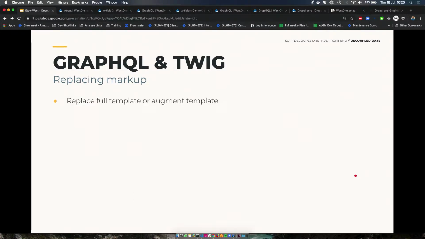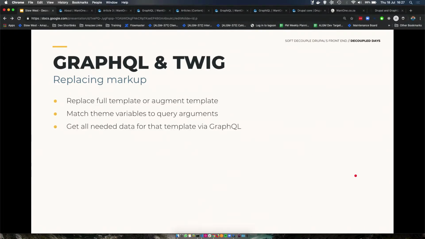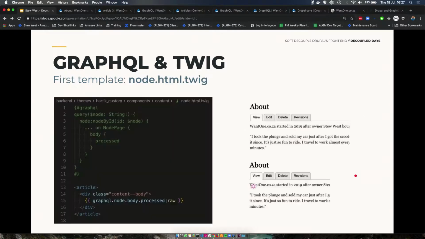So firstly, with GraphQL and Twig, you can replace the full template or just augment the template. Now I'll show examples of that. GraphQL tries to match the theme variables to the query arguments. We can get all needed data for the template via GraphQL. And then as the front-ender, we can have full control over data and the markup. And this is close to a fully decoupled app. So, in a sense, progressive decoupling.